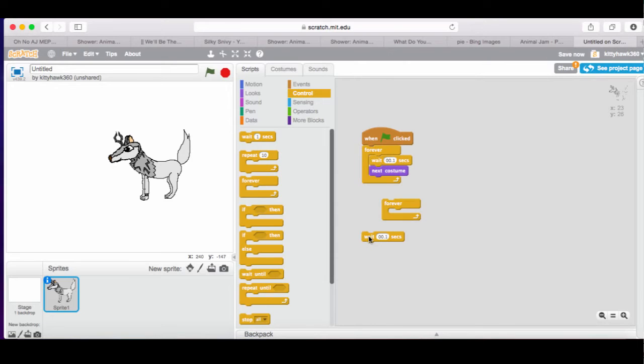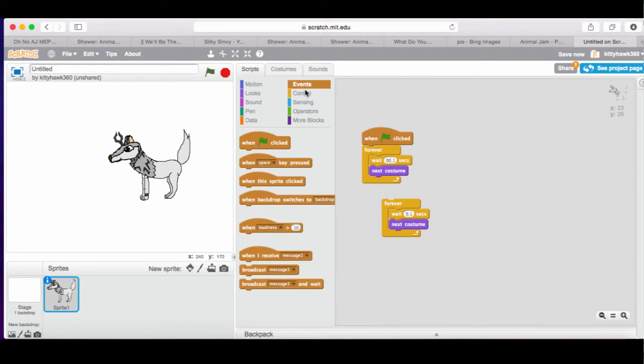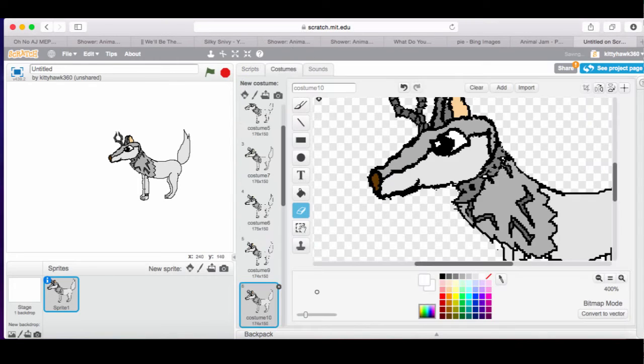You can do 0.1, I think that's the same. Then drag that underneath there, and do 0.1. 0.1 is pretty good. That's what I use. Then go to looks, and go next costume and drag that underneath. And then just do that. Also there's an undo button up here if you make a mistake, just saying.